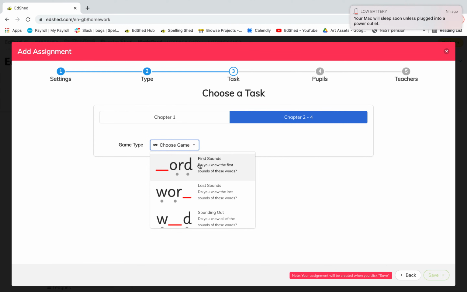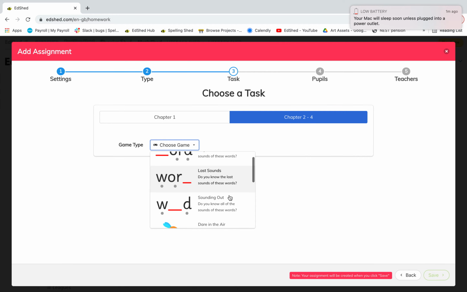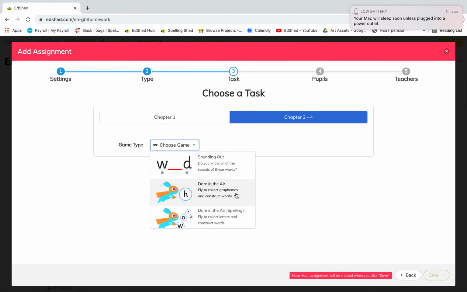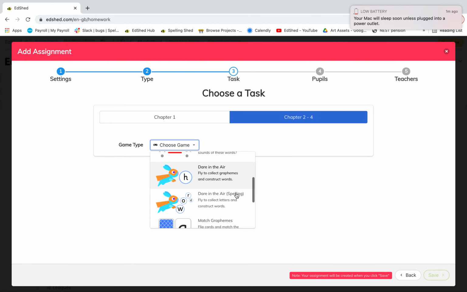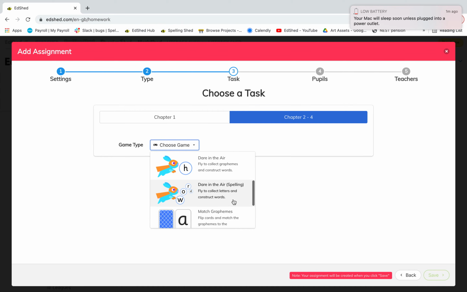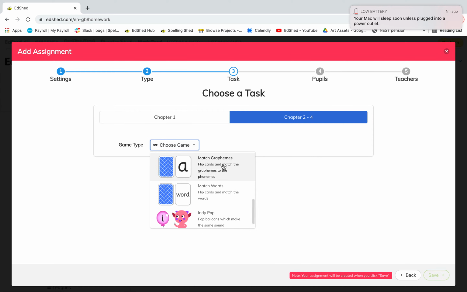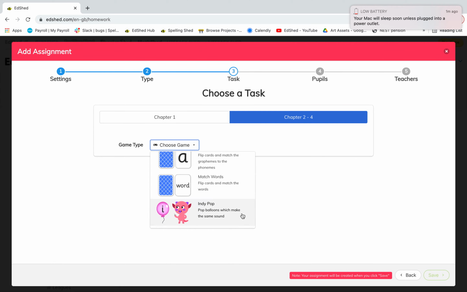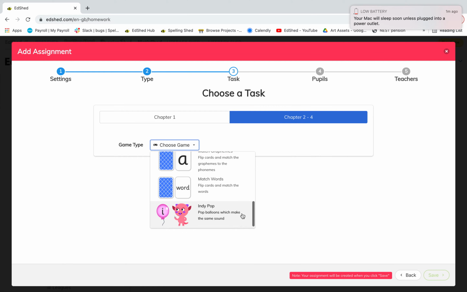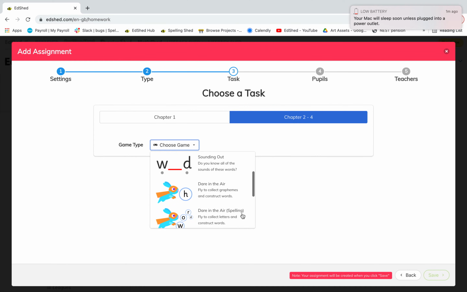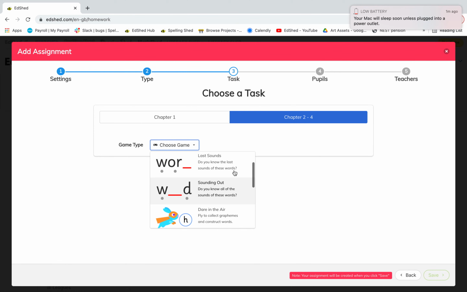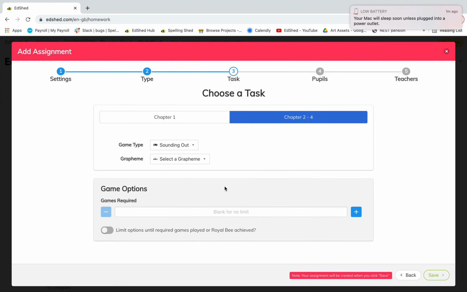There are games focusing on first and last sounds in a word and middle sounds. There's Dare in the Air, where they have to fly and collect the graphemes and construct words. There's Matching Graphemes, where you have to flip the cards and match the graphemes to the sounds, and the same with the words. And then you've got indie pop, where they have to pop balloons which make the same sound. So whichever you feel is most suitable to what you are learning, I'll just click a sounding out one.